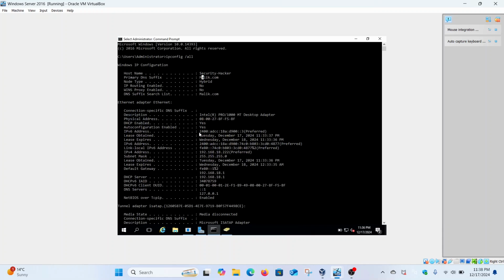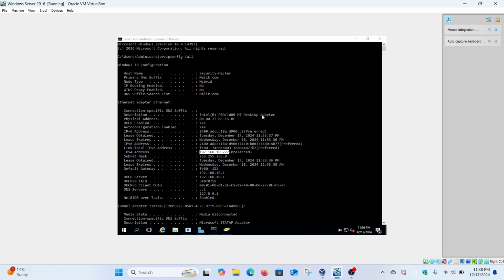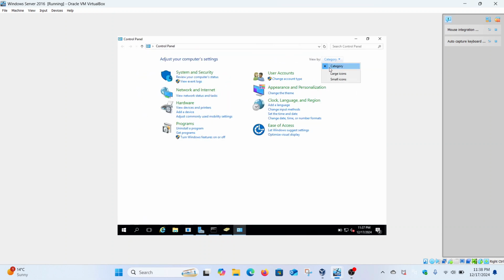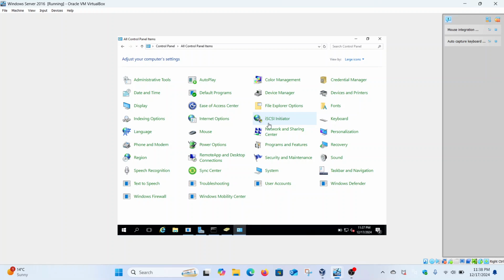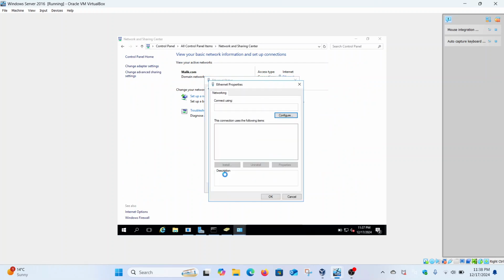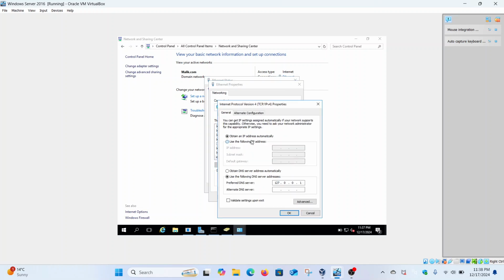Let me copy and paste this with Control C because I'm going to use it in the IPv6 configuration, and make sure your IP address ends up with 222. Let me go to the control panel and we will do everything from there. On the control panel, make it bigger, category large, and here Network and Sharing Center. Click here Ethernet and Properties, and here you need to click first on IPv4. You need to set up this.